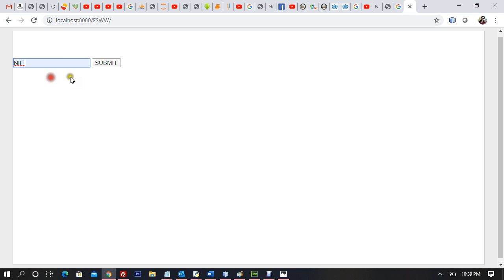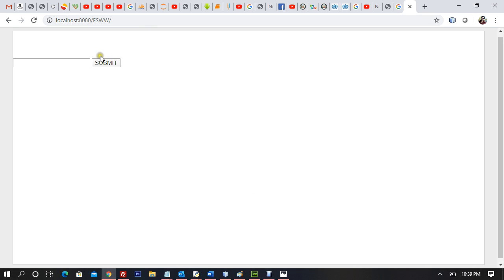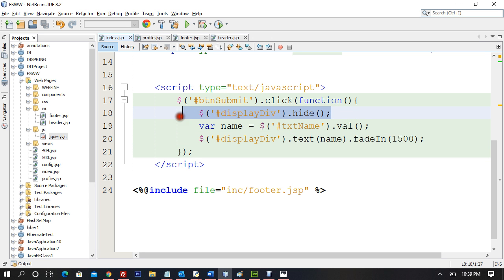So let me practically see. Yeah, you can see now fade in. This is only possible in JavaScript, right? So fade in, you can even increase the millisecond duration. Now you can see, yeah, it's coming slowly, right? And that's why first you fade out, only then you'll be able to fade in.